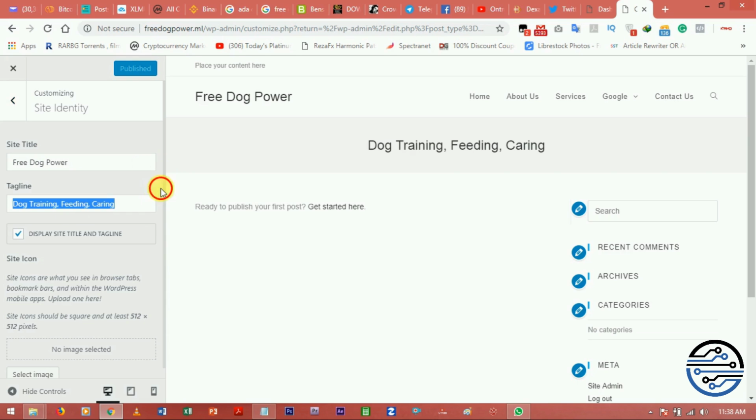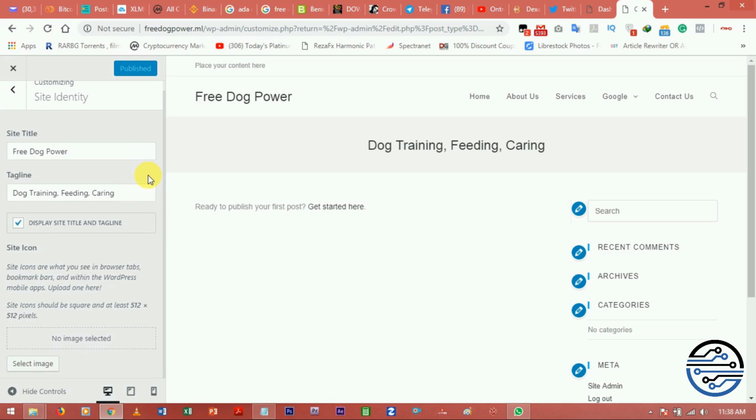Then you scroll down. And you see here Site Icon, which is the favicon. Site icons are what you see in browser tabs, bookmark bars, and within the WordPress mobile app. Upload one here. So you can see what I told you: site icons should be square and at least 512 by 512. So that means it can be more, but this is the least that is acceptable, so that you can have something clear and visible. So you click Select Image.